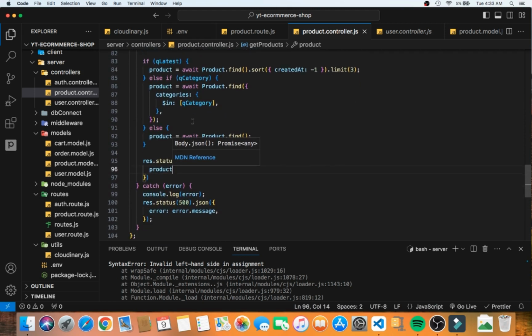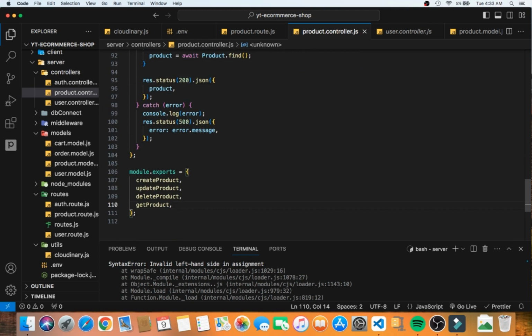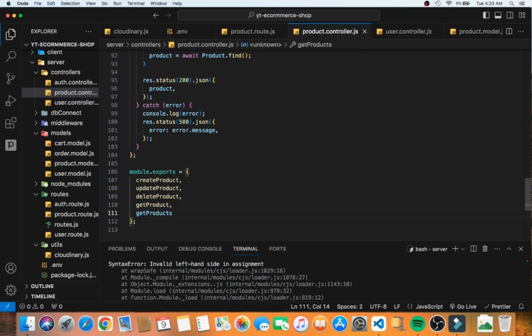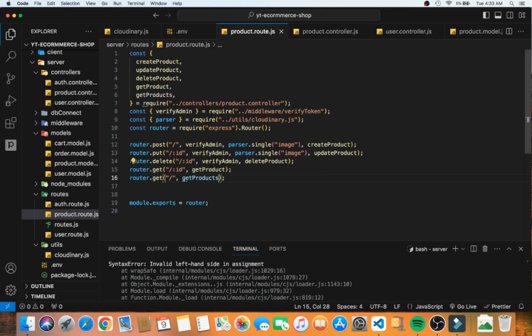Alright, so what we can do now is let's export it. So I'll say get product, and then inside our product route.js we can import it. Okay, it should be here, get product, and it's okay. So now that we know this, we can go and test.